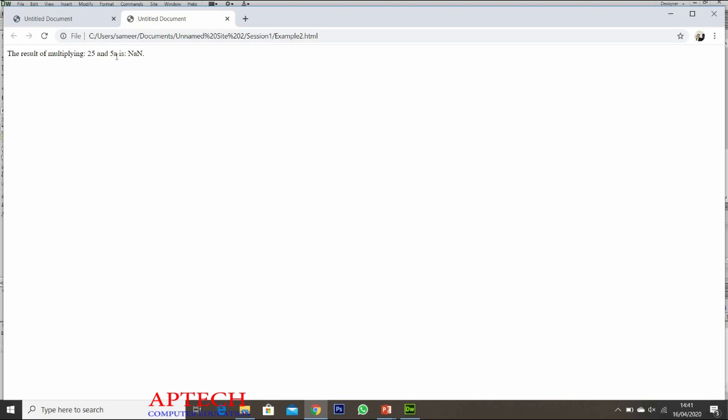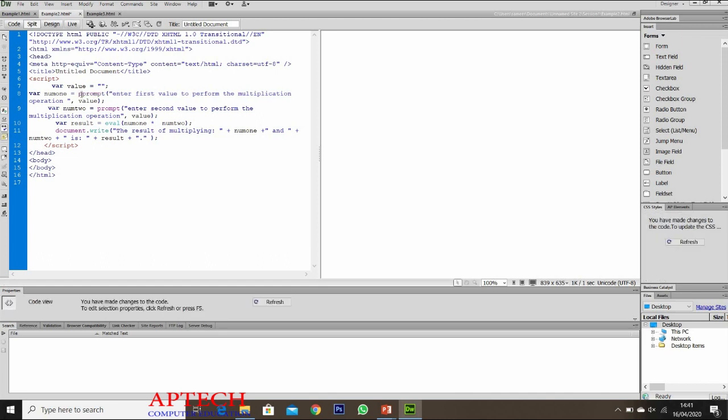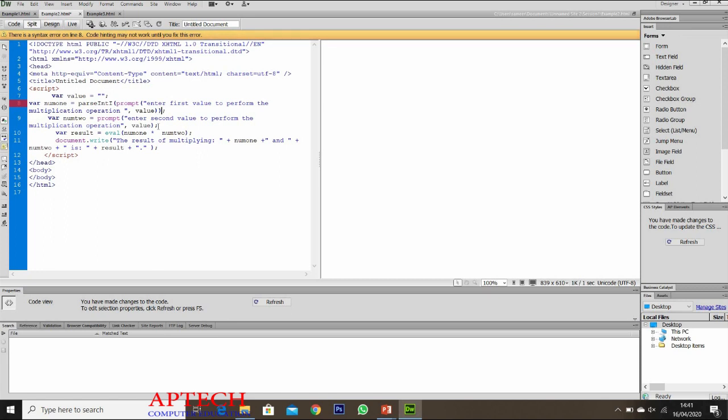So why did this error come? Because I entered a string including a number. With the number I also entered a string. So what I need to do is parseInt, convert. We just saw parseInt. So I'll parse this. After accepting the value from the user, even though it contains a string, I'll parse it to an integer.